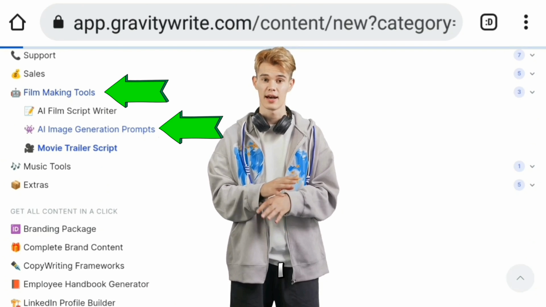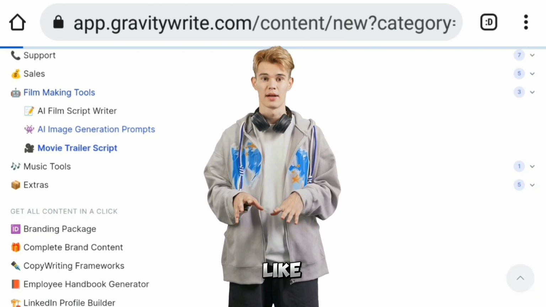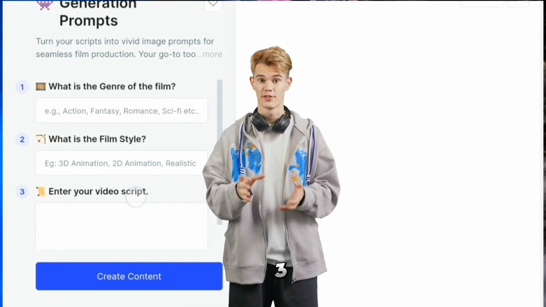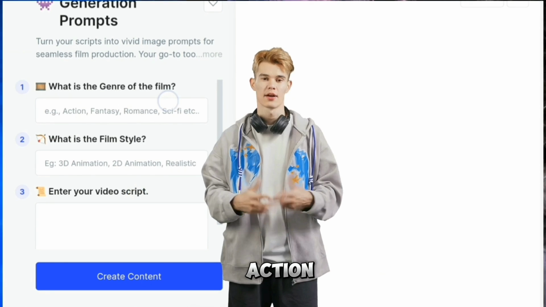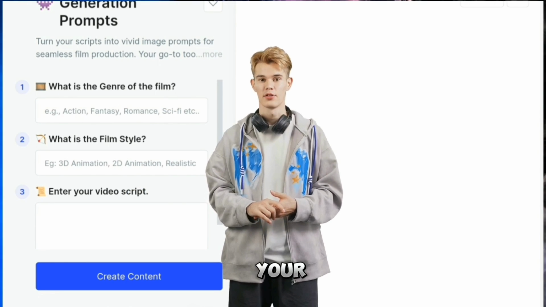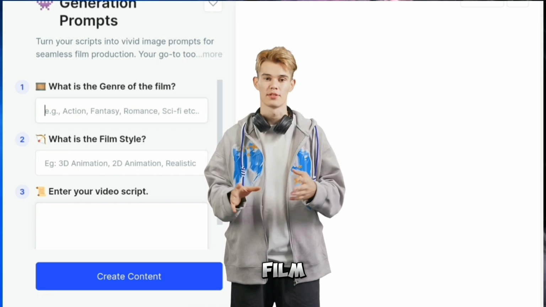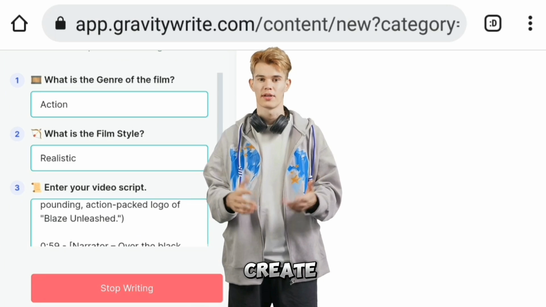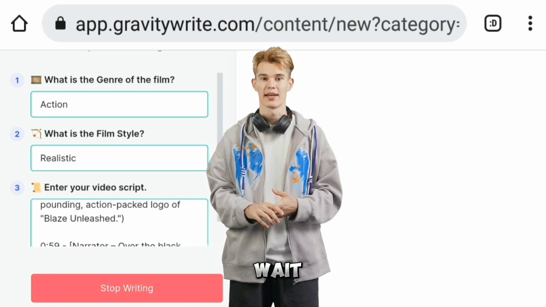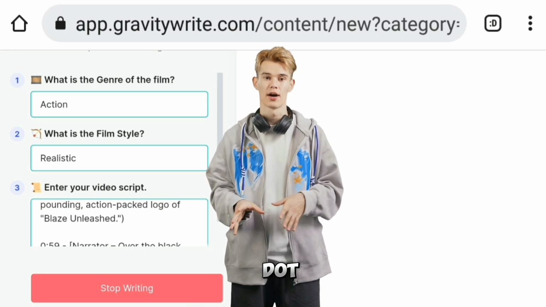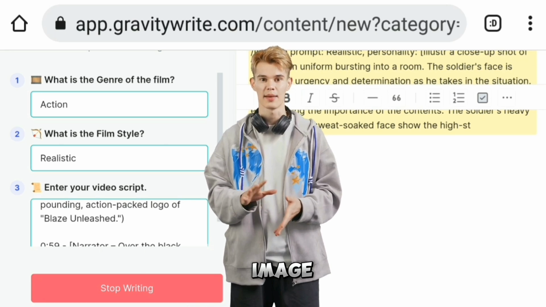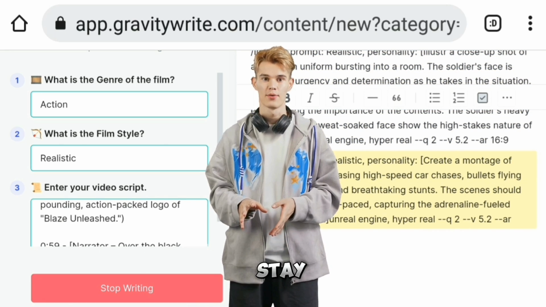Filmmaking Tools, AI image generation prompt, and like the previous page, it includes 3 sections. Action, realistic, and paste your story here. What is the film style? Click on Create Content, and please wait until your prompt is generated. With this prompt you can generate images. Copy one of them and stay with us.